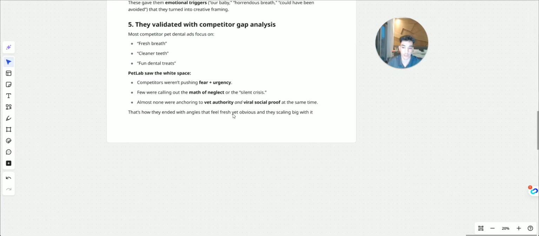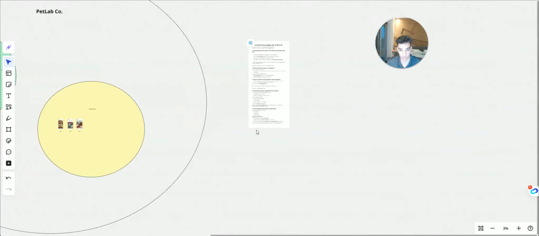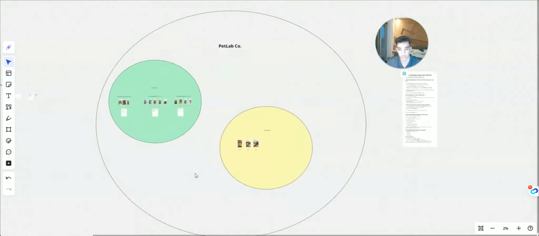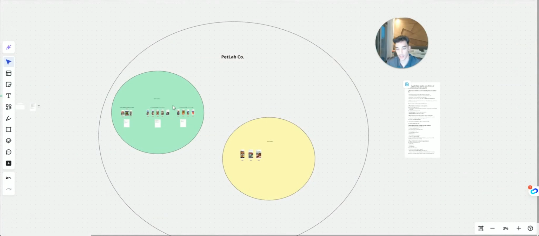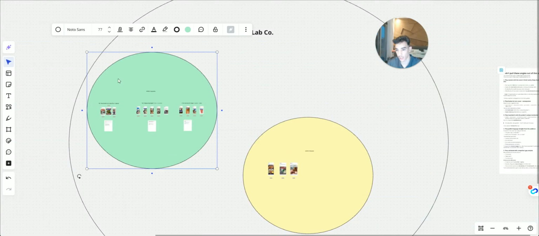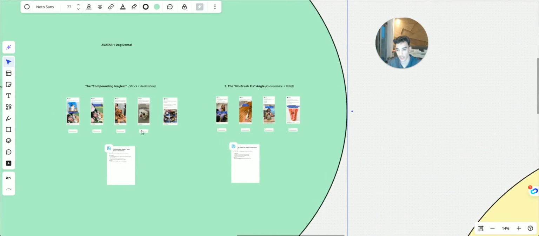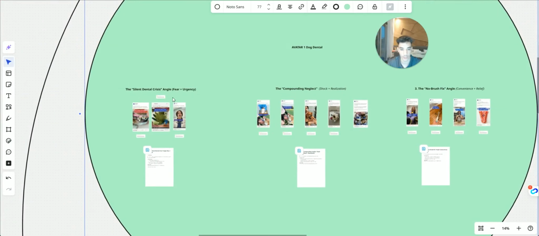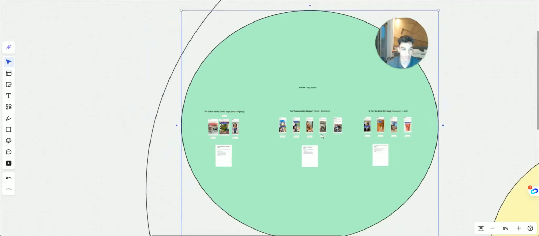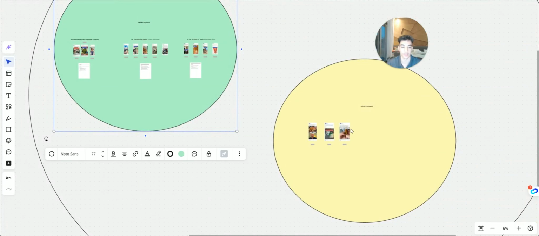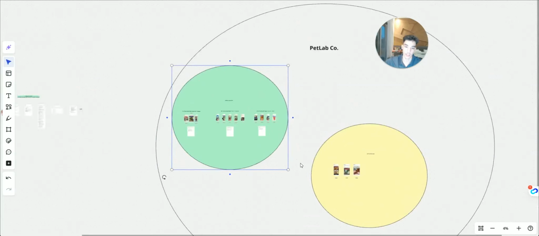That's how they end up with angles that feel fresh yet obvious, and the scale that comes with it. This is how people scale: avatars, angles. You look at your research, find the best angles, start with one, and do multiple ad concepts. Say this first angle gets you to 500K a month, then this one gets you 200K a month, then this one 300K a month. Right now you're at $1 million a month, and you add another avatar with different angles, and it's 2 million a month.